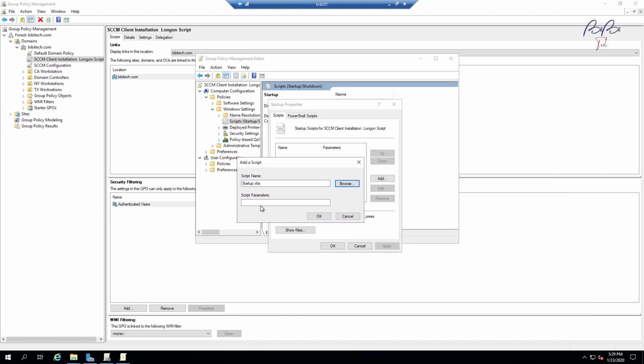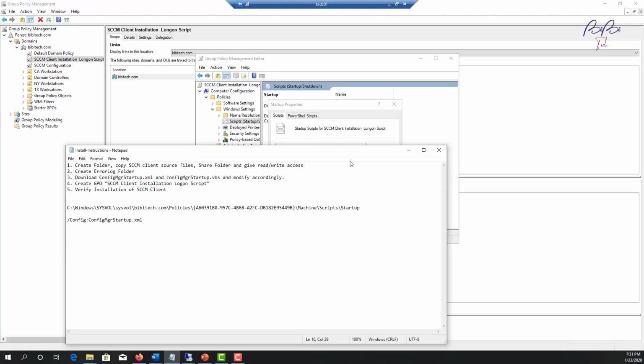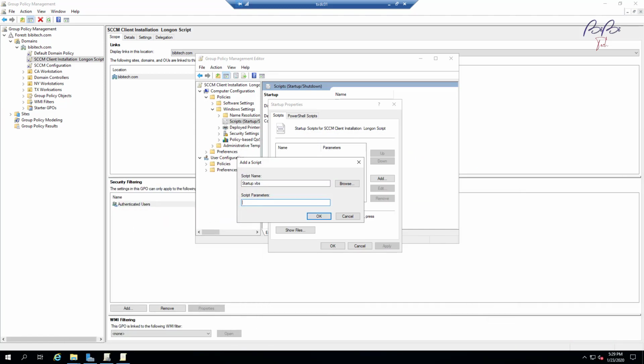And now you need to also pass the parameter to it. There is some text that needs to go with it, which I have already copied here, and that's the parameter for this. Let me see. It's not pasted for some reason. So it's backslash config, for configuration, colon. It's not a semicolon, it's a colon. And then the name of the file, which is configmgrstartup.xml. Just make sure to verify these spellings again so that you don't run into any kind of problems with it.